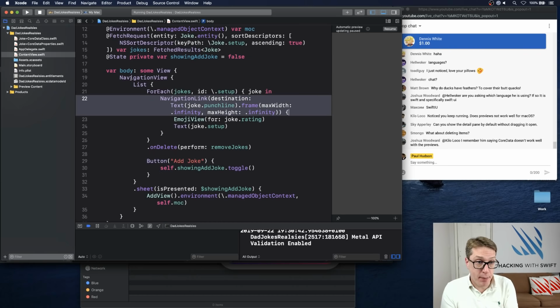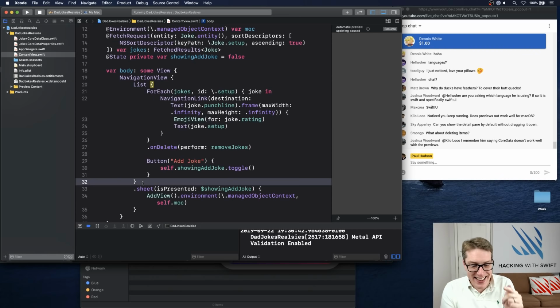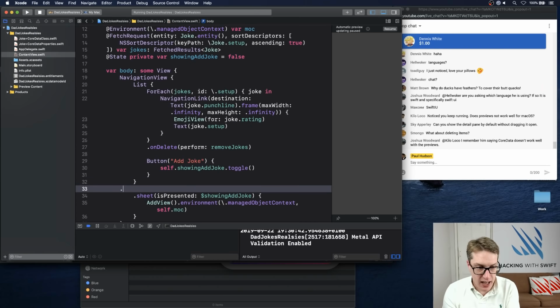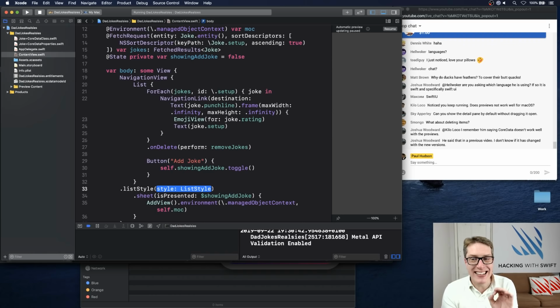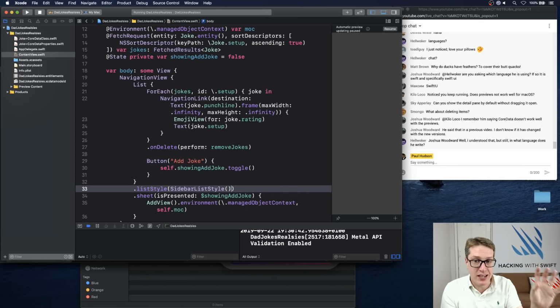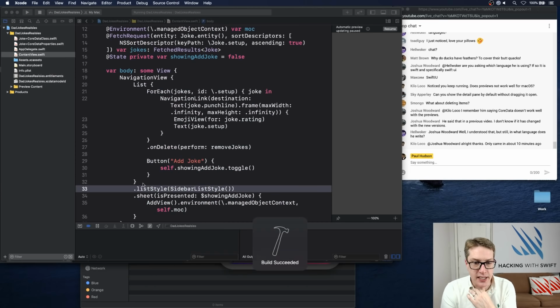So we've said make a navigation view with a list inside of all our jokes. What we can do as well is say that this list has a list style, like this. And there is one dedicated list style for macOS you want to care about, which is very common in macOS, called the sidebar list style, like that. We're saying use the sidebar list style for our list of jokes. And now when I press Command R to run the macOS app one more time, we should see a very small difference.